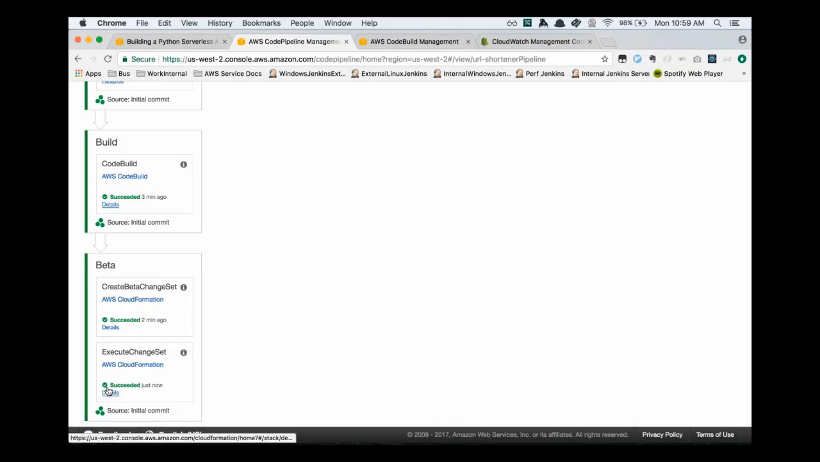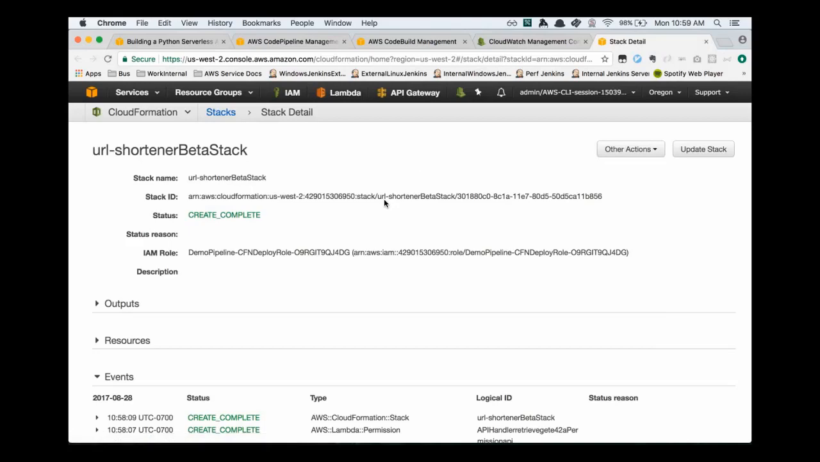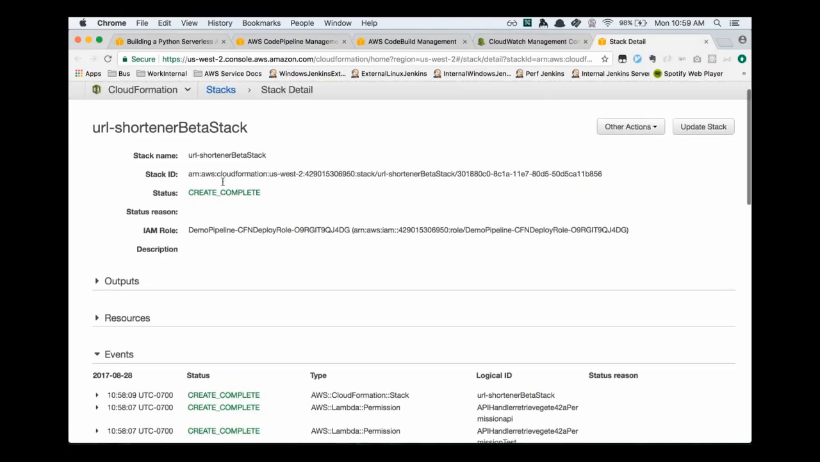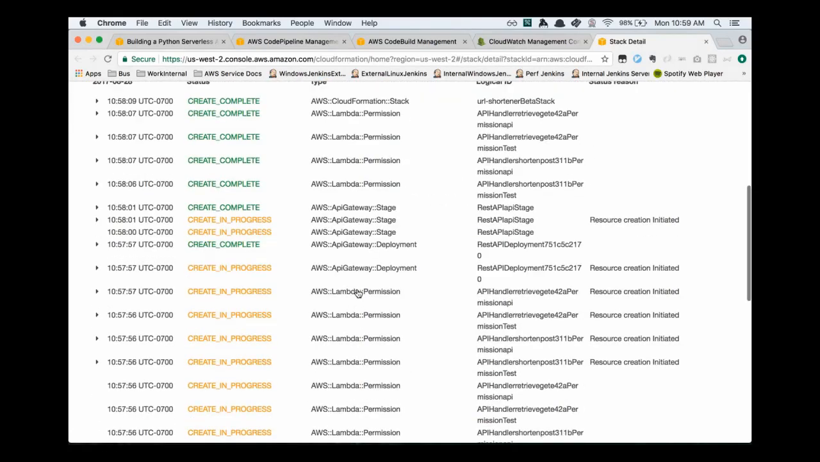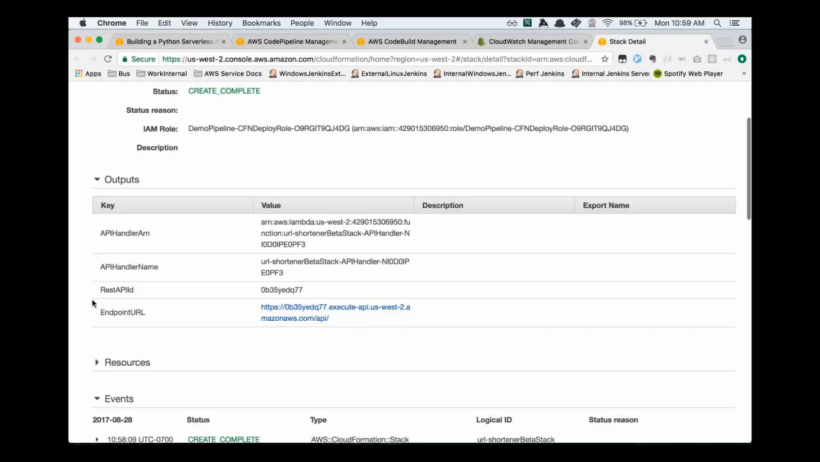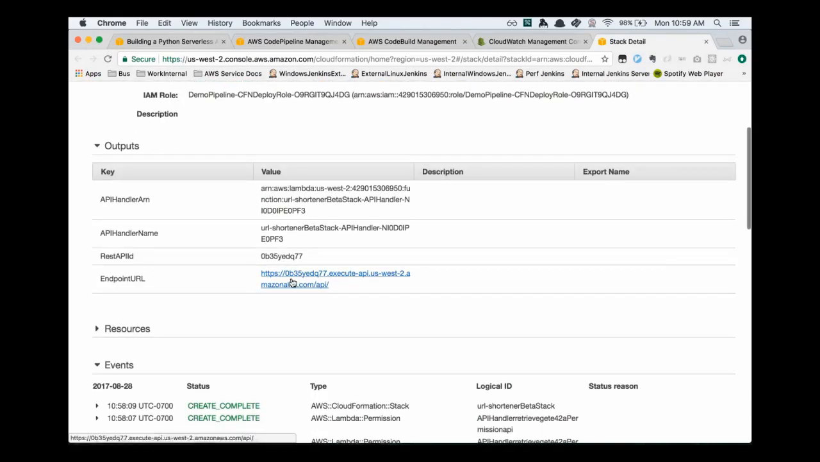Okay, and now we can see that the CloudFormation template has created the change set and actually executed it. We'll hop over to that. And we can see that the creation is complete. So this was all the stuff that it just created here. And in our outputs, we have an endpoint URL. Notice this is a different URL than what we saw previously with Chalice deploy. So it's created a brand new set of resources for this stack.